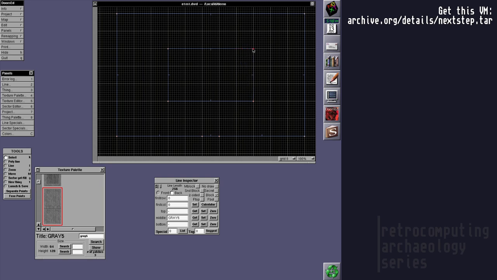Select vertices, bam. Okay, so now we can start populating out our room. The first thing we really need to do here is go ahead and make our atrium. For that, we'll select all of these lines here.